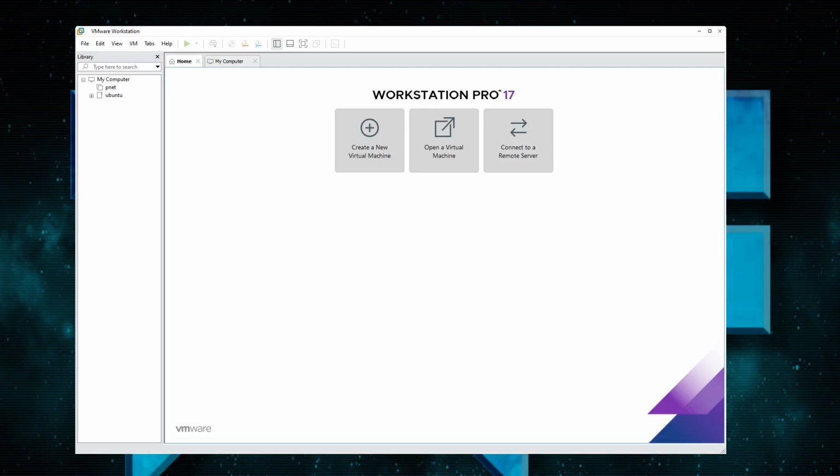Hello guys, I'm going to show you today how to install Ubuntu 24.04 on Workstation Pro 17.